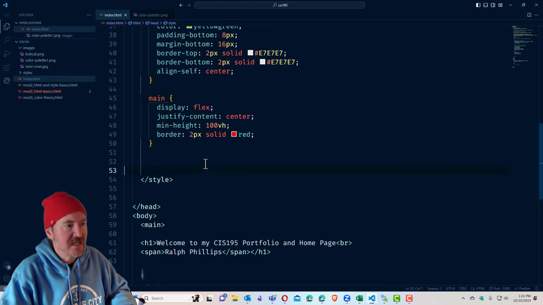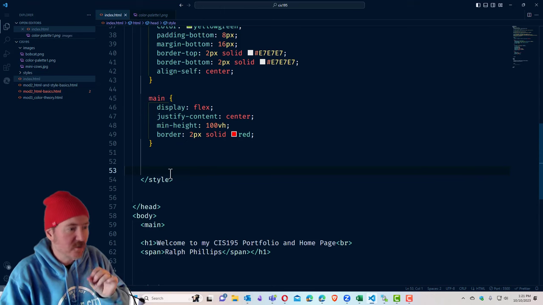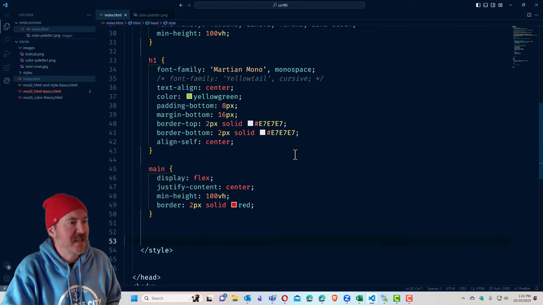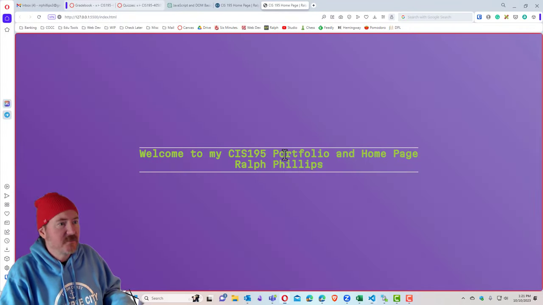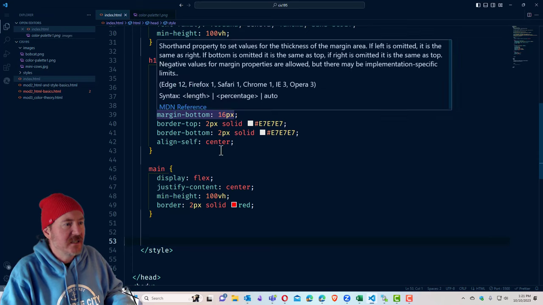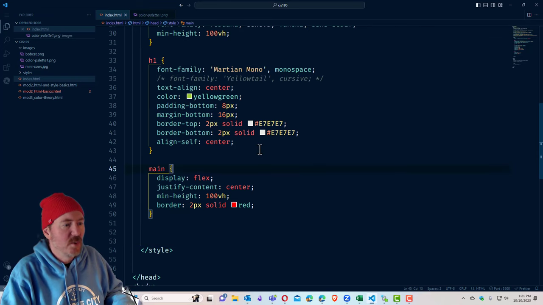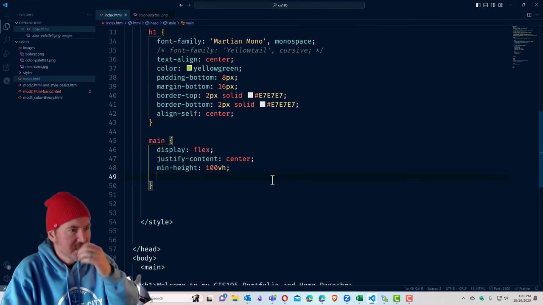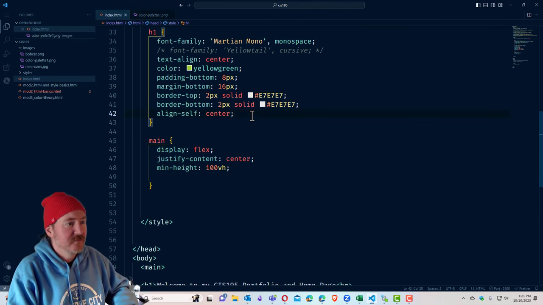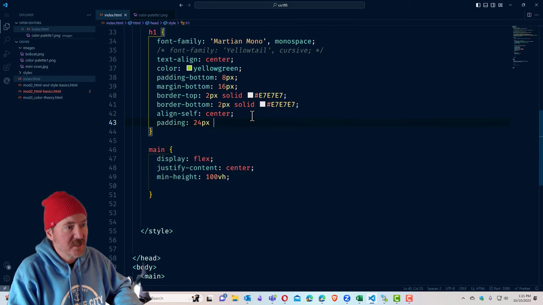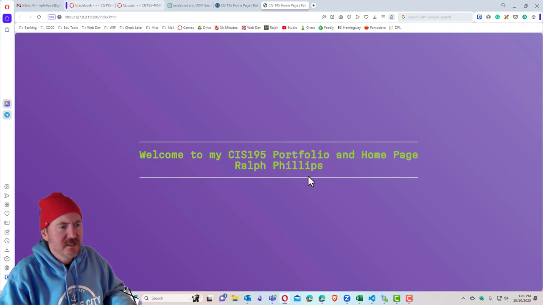We'll call that main. I just use a type selector since I'm referring to a tag. No hashtag, no dot or anything, just the name of the tag. And I think I might still be in good shape. Yes, I'm still in good shape there. Let me go ahead and get rid of that border, which I have on the main. And I'm going to add a little padding. 24 pixels top and bottom, 0 pixels left and right is fine. Get a little bit more space.